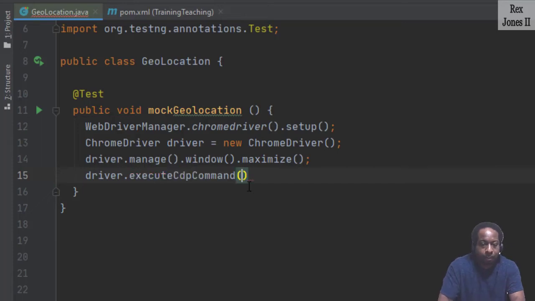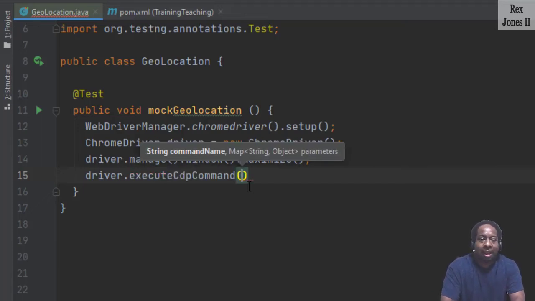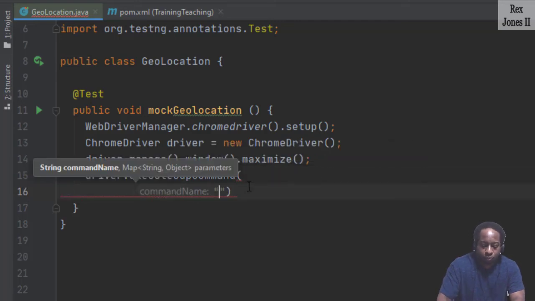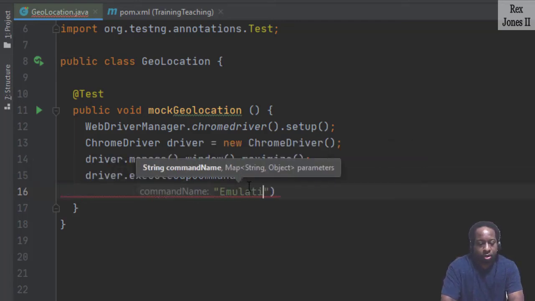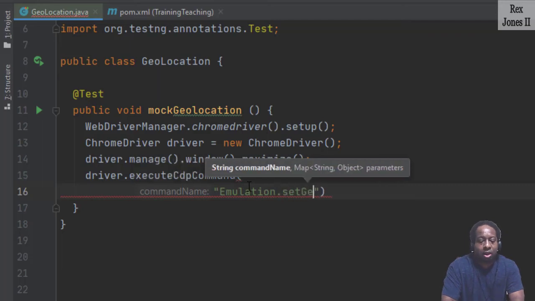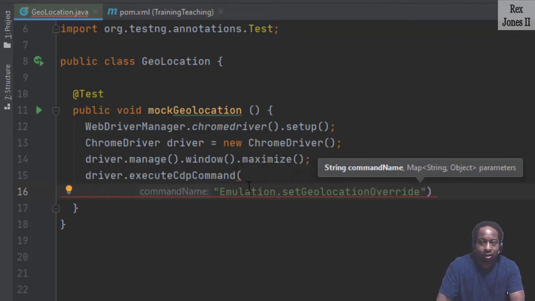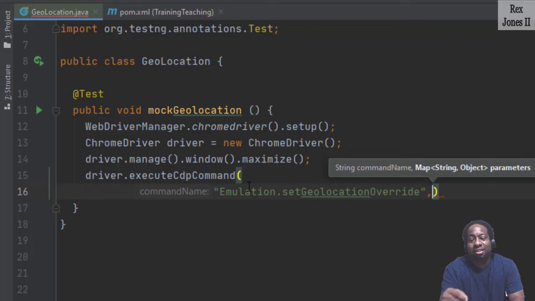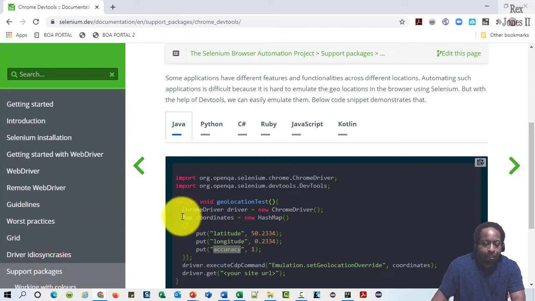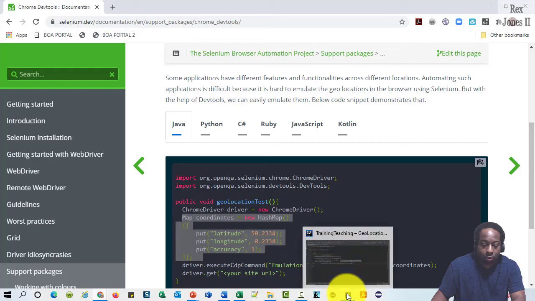First parameter is string command name. We saw Emulation.setGeolocationOverride. Hope I spelled it right. The second parameter was a map. And on the Selenium site, I'm gonna copy this code and just paste it to our code.